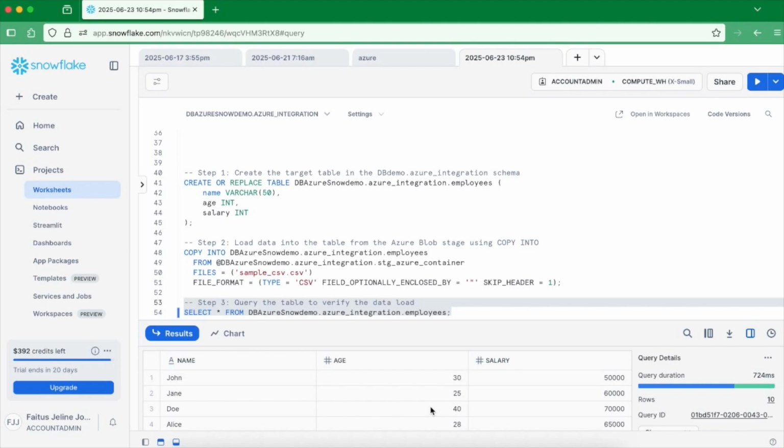With the external stage, storage integration and file format, loading the data from Azure Blob storage into Snowflake becomes a seamless and secure process.